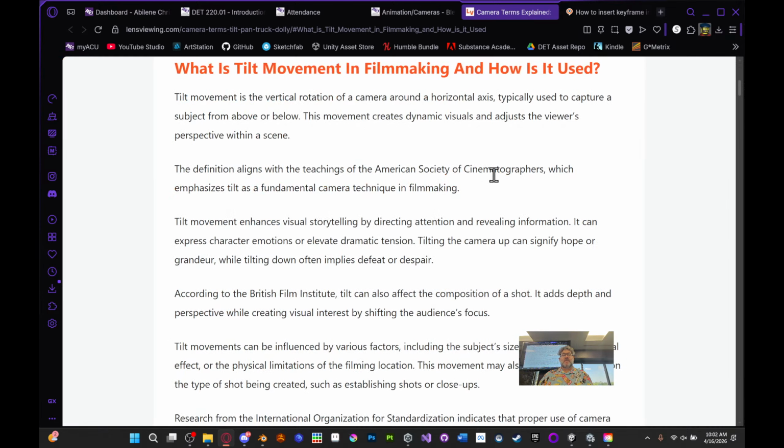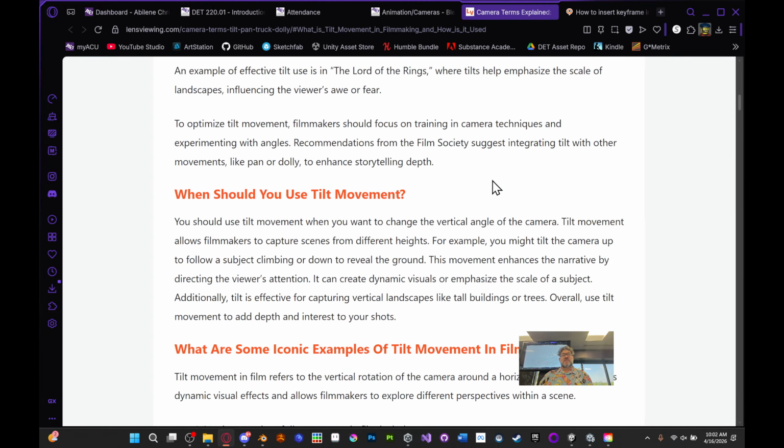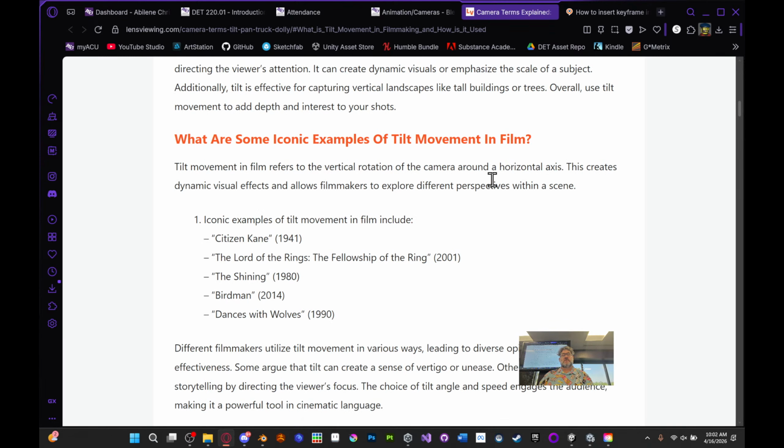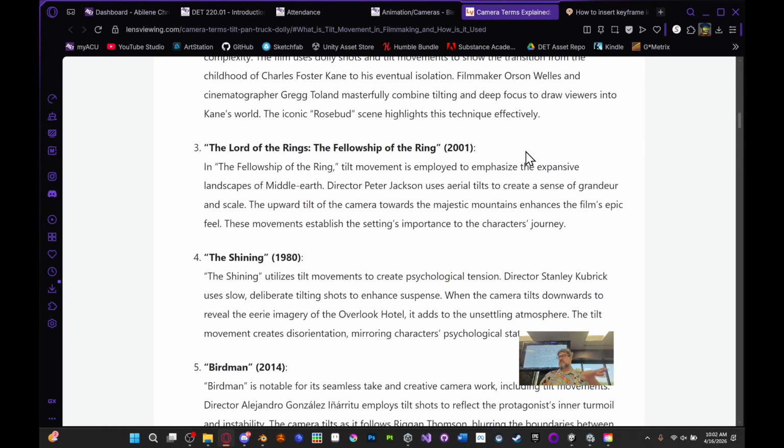All right. Tilt is vertical rotation around a horizontal axis. They said both things. Which one is that? Vertical rotation. Yeah. So this is going up and down, right? A tilt. And a pan is left or right. Okay, so we're going to do a tilt.